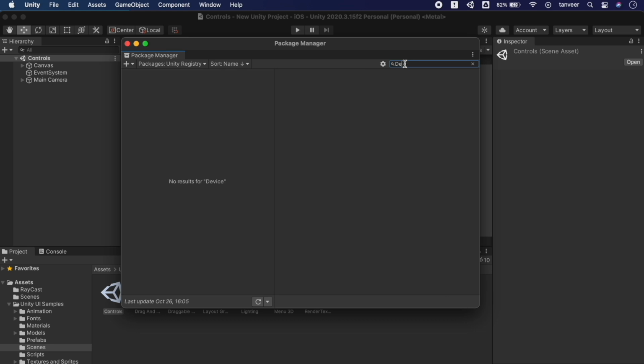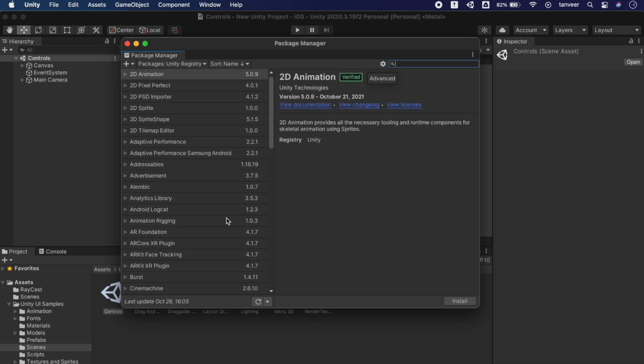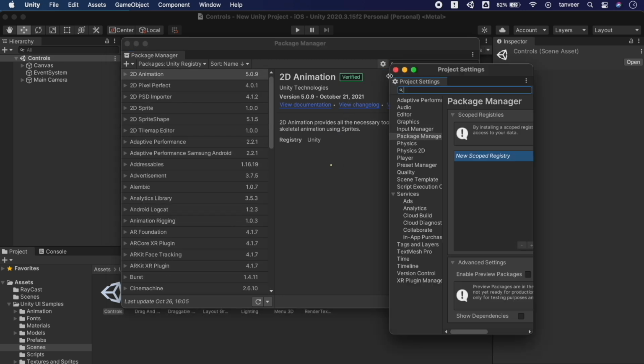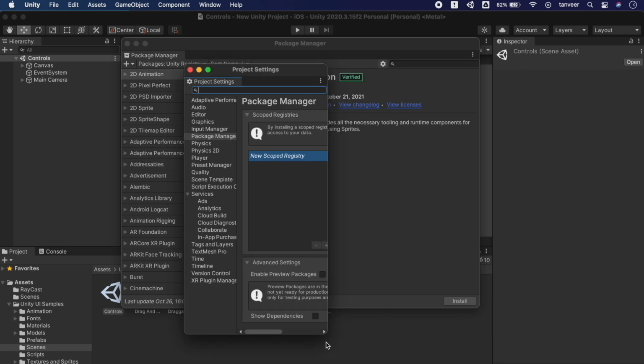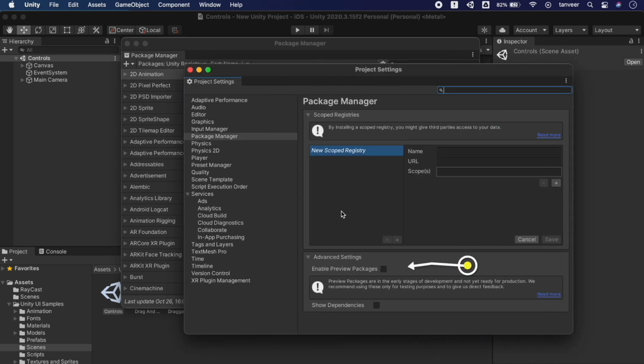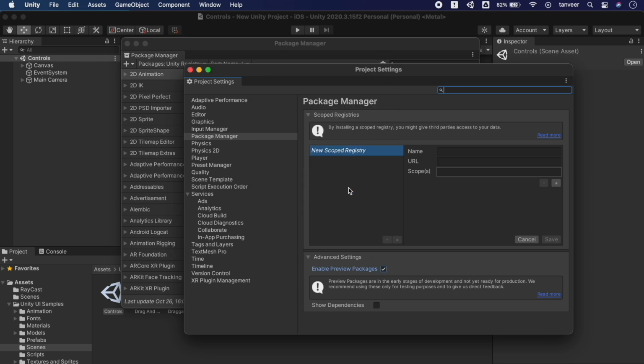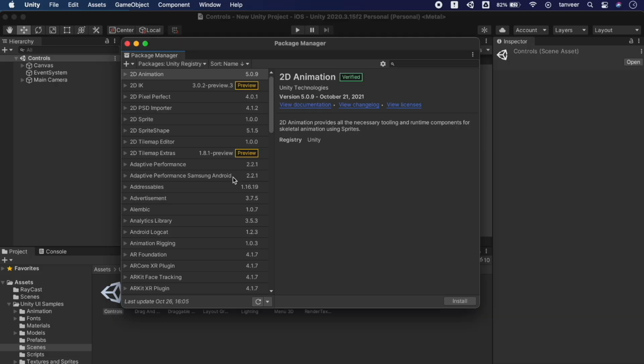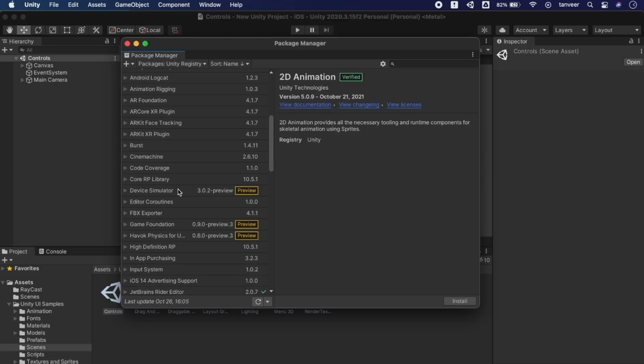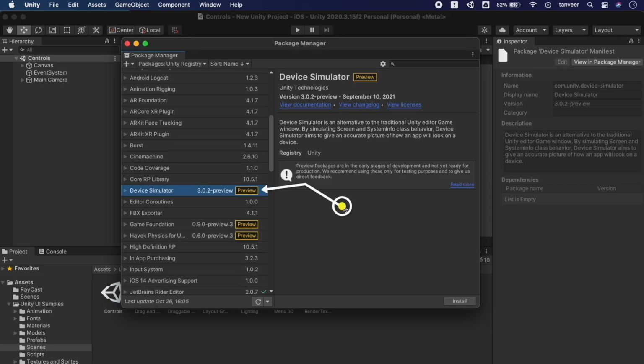It's not displaying because it's in a preview version. Enable the preview package option. From the project setting, click on Enable Preview Packages and click I understand. Close the window and search for Device Simulator. Here it is, install the package. Close the package manager.